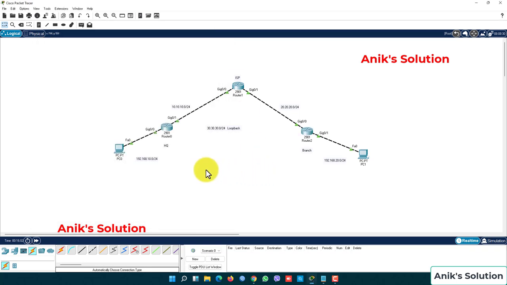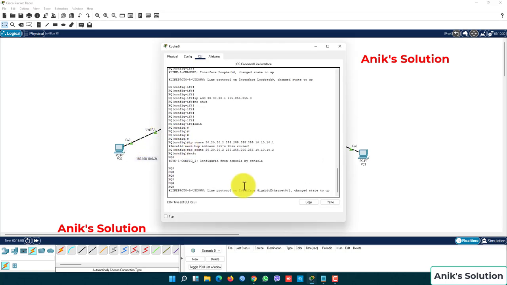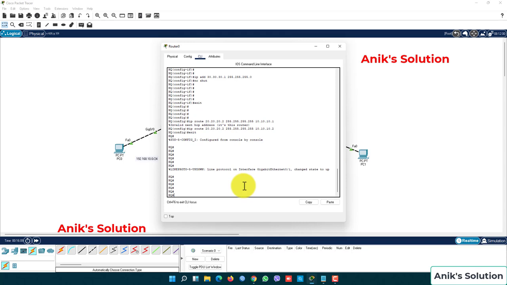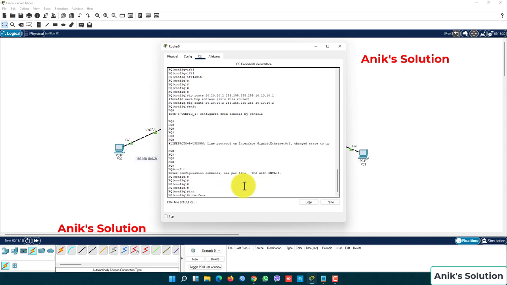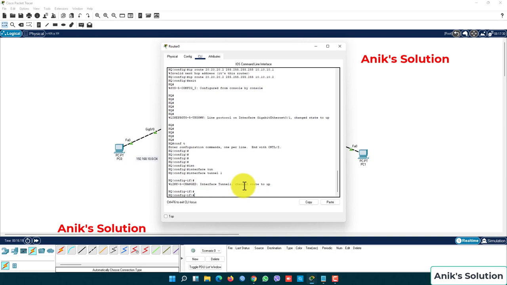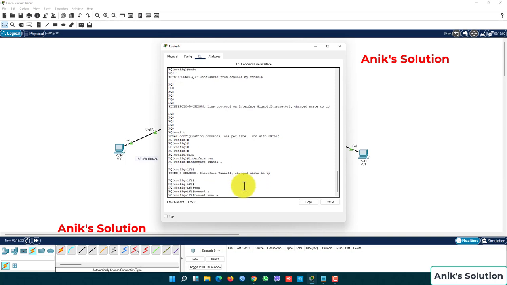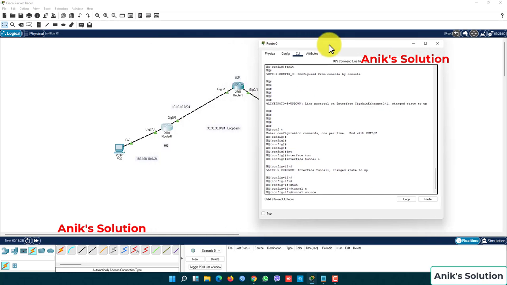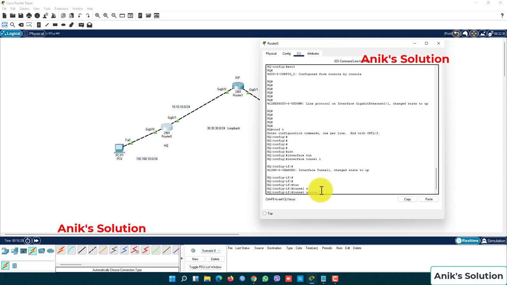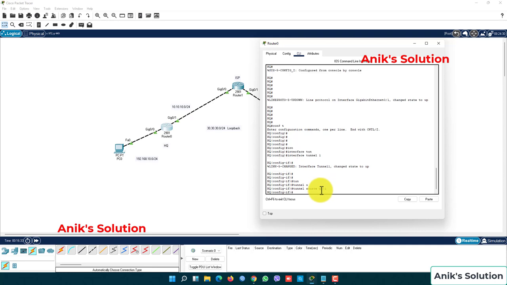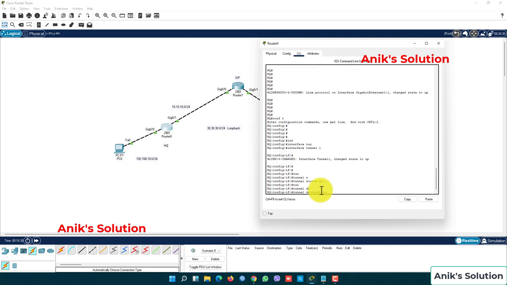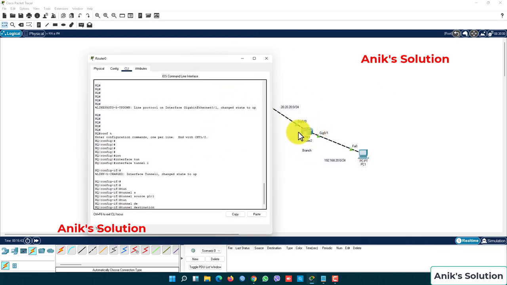Now we configure our tunnel on the head office router. The tunnel configuration commands are config terminal, then interface tunnel 1. Then tunnel source, our source is G0/1. Then tunnel destination. The tunnel destination on this router is the branch office, so the branch office router IP is 20.20.20.2.